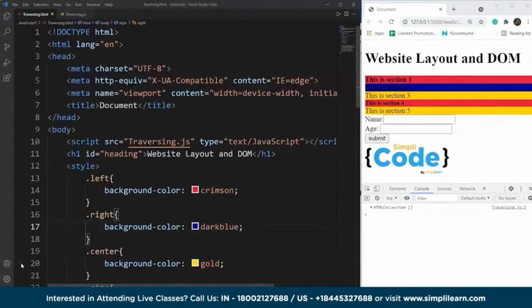Before we look at the DOM traversing in JavaScript, let's discuss another small yet interesting method in JavaScript, that is the query selector method. This query selector method in JavaScript helps the user to get the first element from the document with a particular query.